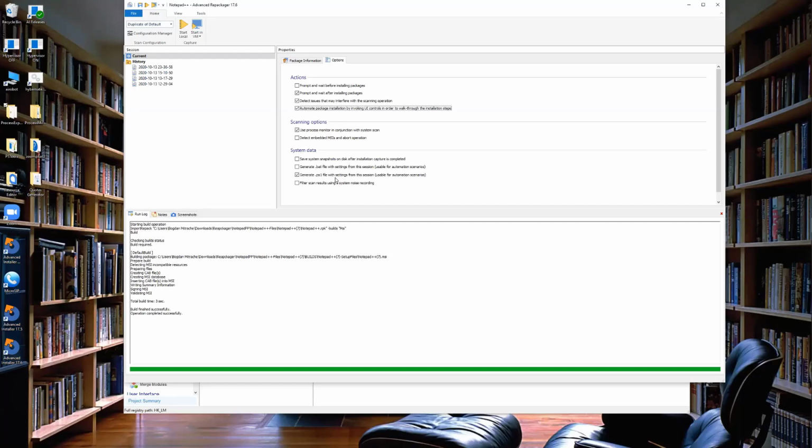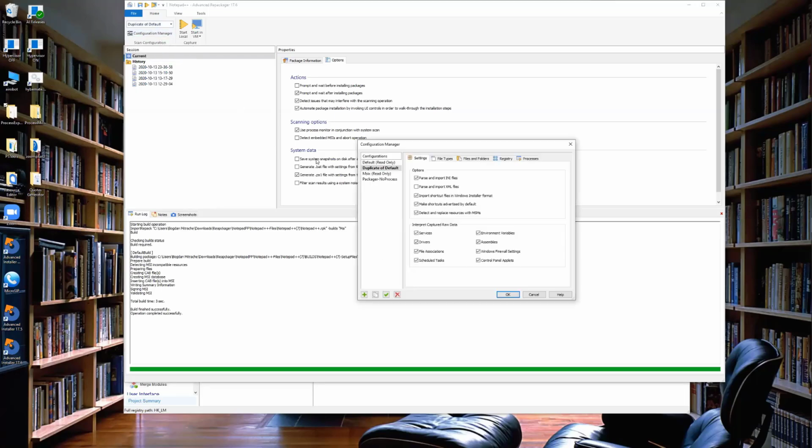And I'll show you how that script looks a little bit later. Now, the repackager options are pretty straightforward. If you've done repackaging with other tools, you know that you need to have a set of profiles that you can customize, and you can access them from our configuration manager in the toolbar. We have some defaults, and then you can duplicate those ones and customize them.